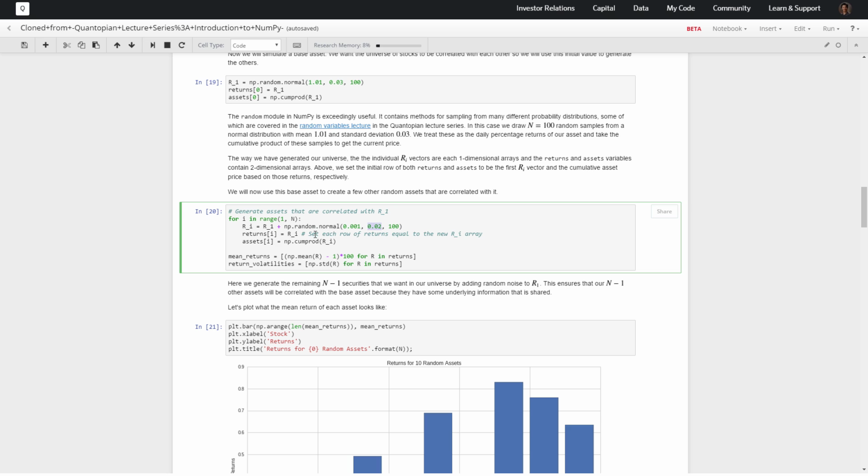So in essence, we are generating the returns, 100 of them, based on this n, and just going to keep repeating it and store all of this into the assets itself as well. This is the cumulative product of it. The mean returns will be calculated for the whole R. So first, we calculate the mean returns of R, then minus 1, multiplied by 100, for R in returns. So what does this mean?